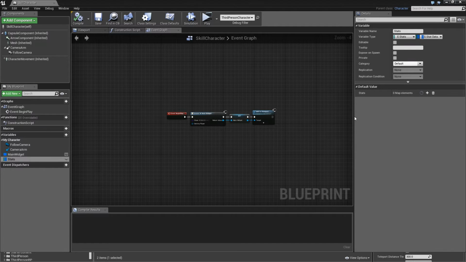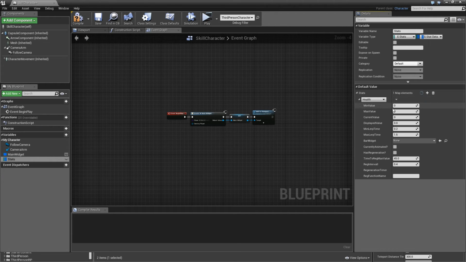Compile and save. And if we were to add an element here now, you will see that the key is null currently. We can select any other type. So the first one we will set to health, and we can expand that to see our values. Let's set the maximum value to 300, current value to 300, and displayed value to 300. The rest we can leave for now.